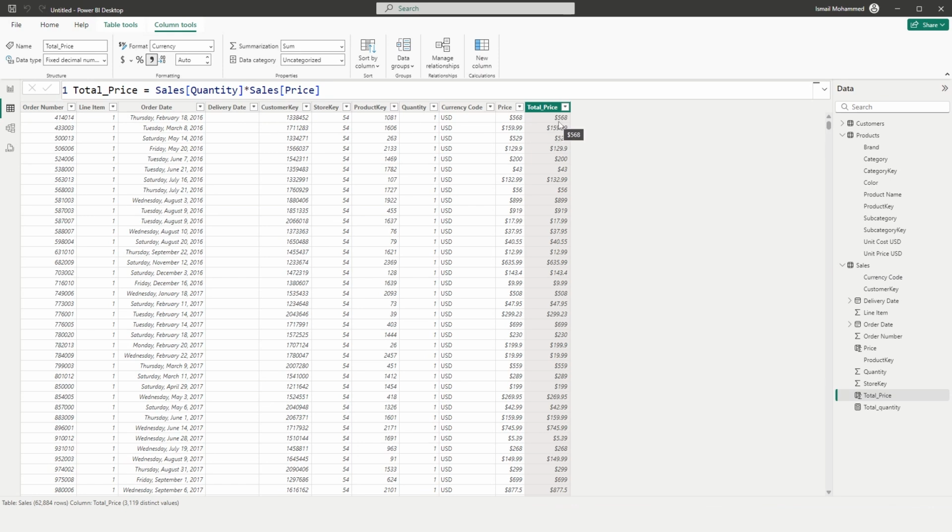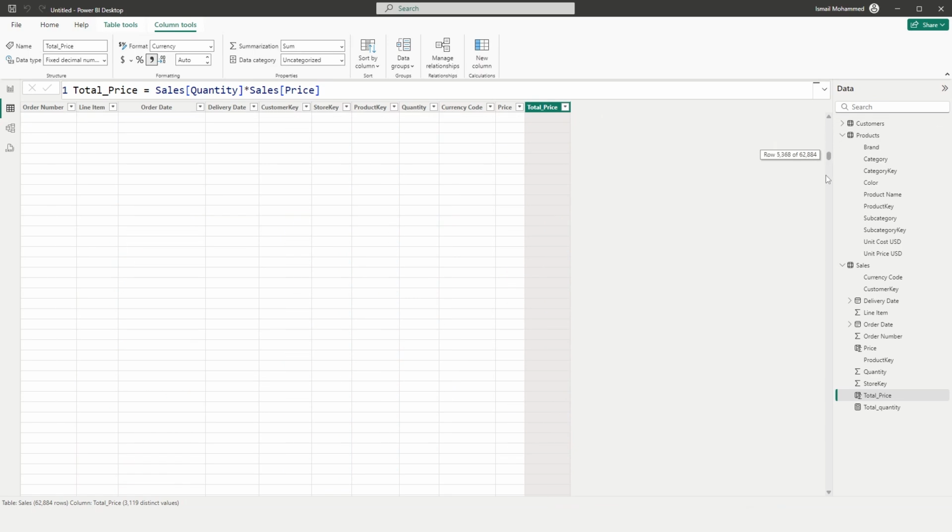For every single row, the DAX is performing the calculation. It is multiplying the quantity with the price and it is displaying the output here. Just like how you multiply in Excel you refer to a particular cell, but in DAX you refer to a particular column and the calculation happens row by row. And you can see that the calculation has happened in the entire row here.